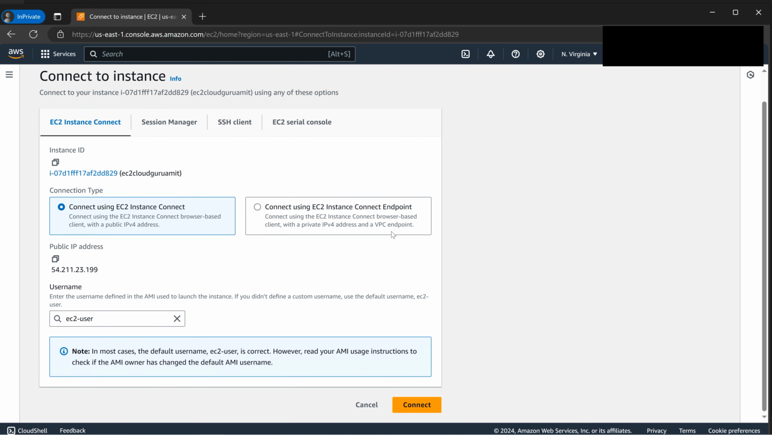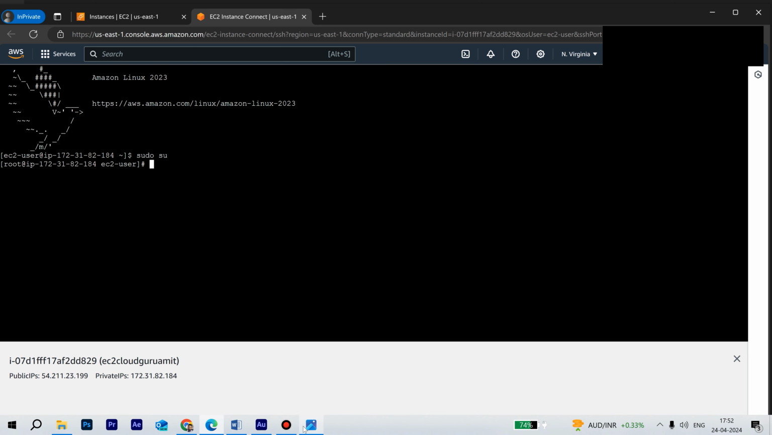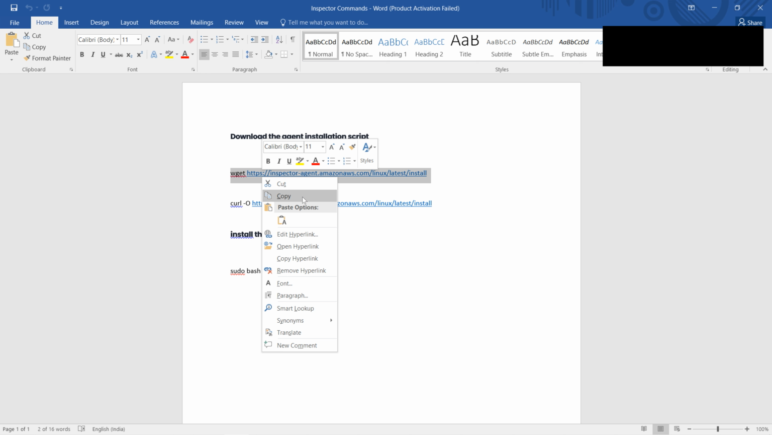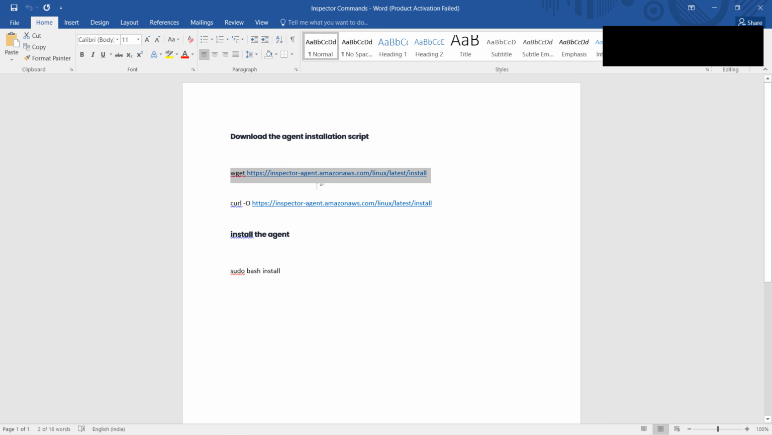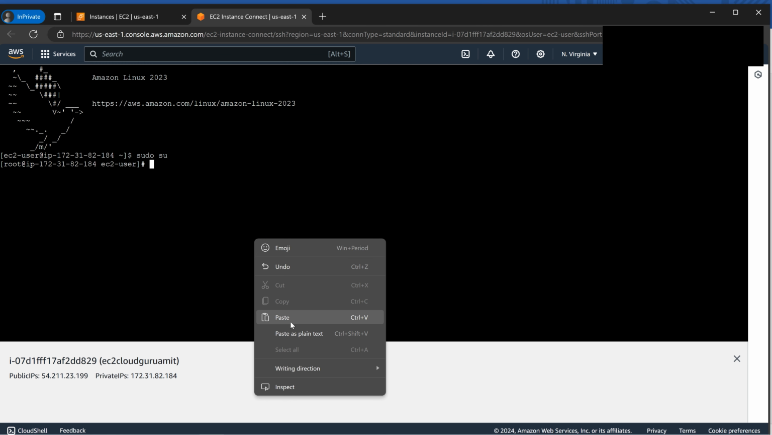Let's scroll down. We have the connect button here for EC2 Instance Connect. So we can use EC2 Instance Connect to connect directly, or you can use PuTTY or CMD as well. Let's do sudo su. I have kept the commands handy. In order to install, we first need to download the agent. So let's paste it.